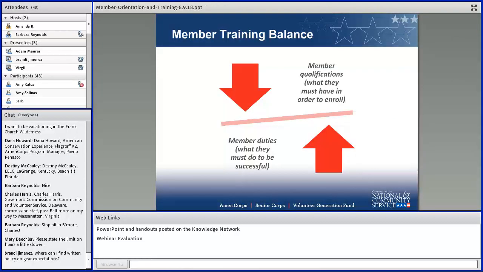Another way of looking at the member training program design is by examining the connection between the duties the members will be required to perform and the qualifications that applicants will need to have in order to enroll in the program. The training program must include specific guidance and skills training to prepare members for their assigned duties, if those skills are not required before the members start their program. The timing, topics, methods, and training staff of AmeriCorps training programs will vary across the network.